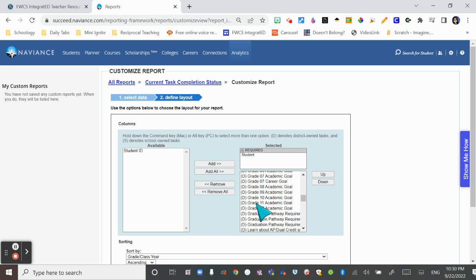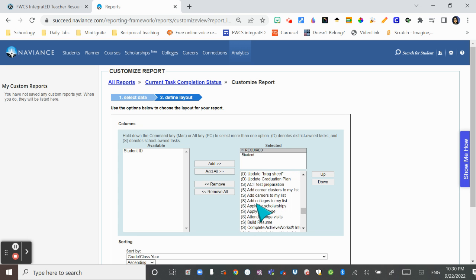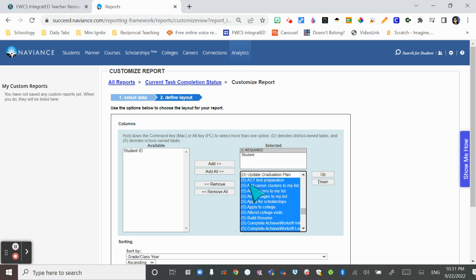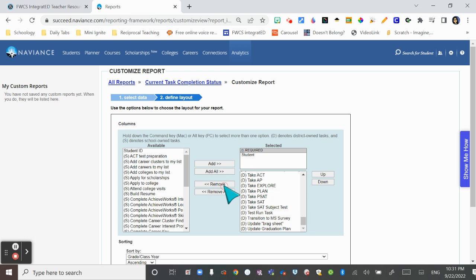So if I scroll down, it's going to take a bit because these are all the tasks. You're going to start to see some get the S. These mean school. So I'm going to click one, and then I'm going to hold the Shift key and just start going down to select all of these that say school. So once I have all of the school tasks selected, I'm going to select the remove, and it's going to take them out of my list.